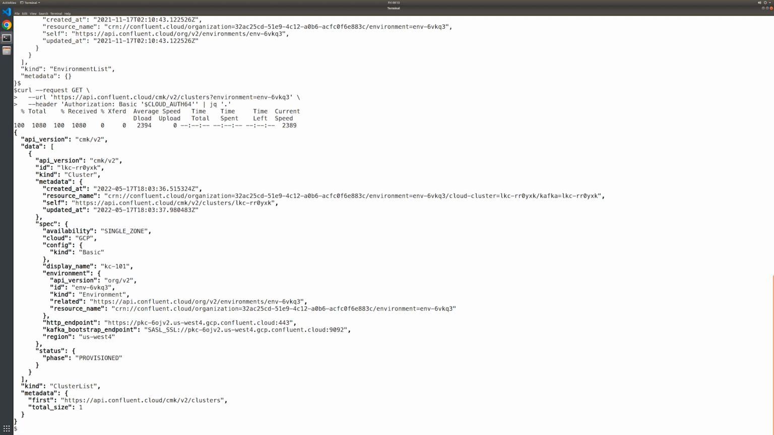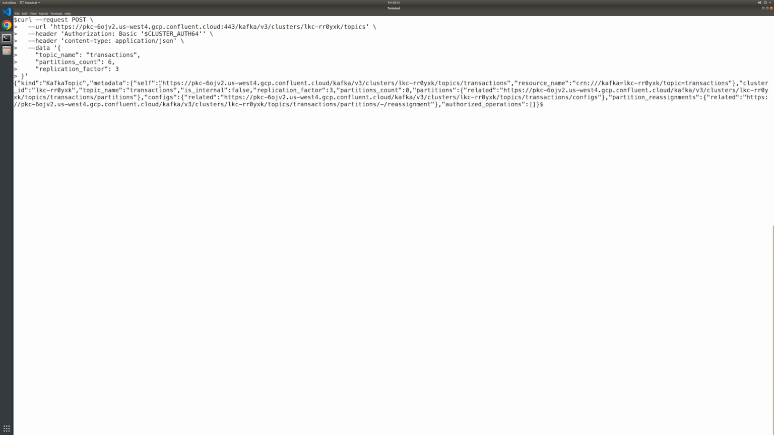Using this ID, we can now create a new Kafka topic named transactions. We'll set this as a target for the DataGen source connector. Notice we need the cluster API for this REST call, which is why we're using the cluster authorization string instead of the cloud authorization string used on the previous commands. Before proceeding, we should take a moment to verify that the transactions topic was created successfully.